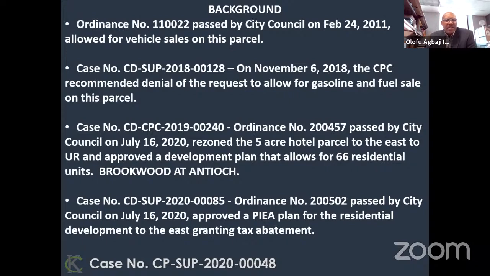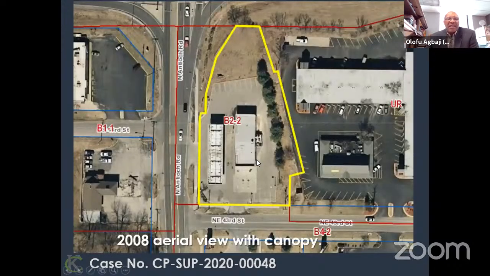And also in 2020, the City Council also approved the PIA plan that allowed for the redevelopment of that site to allow for residential use. And the reason I bring this forward is that this is a policy action taken in 2020 by City Council that has an effect on what recommendation staff made.